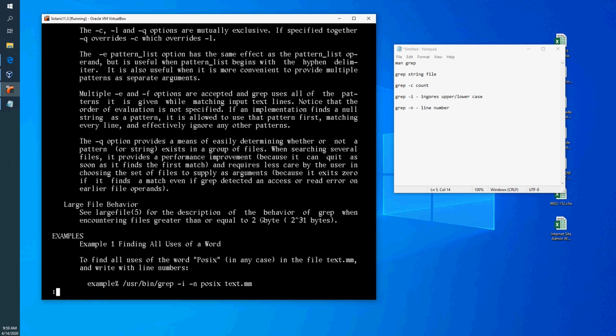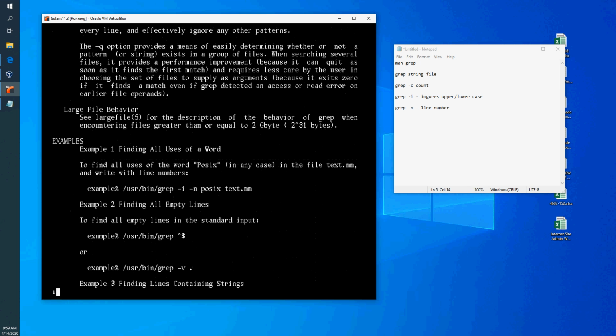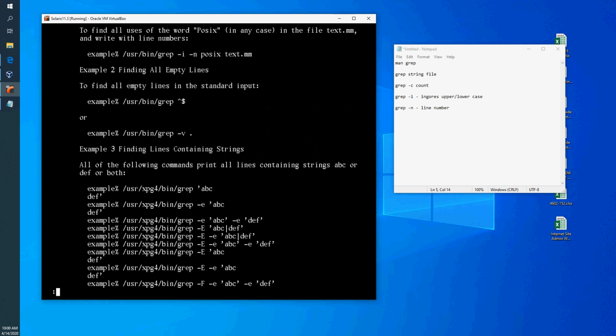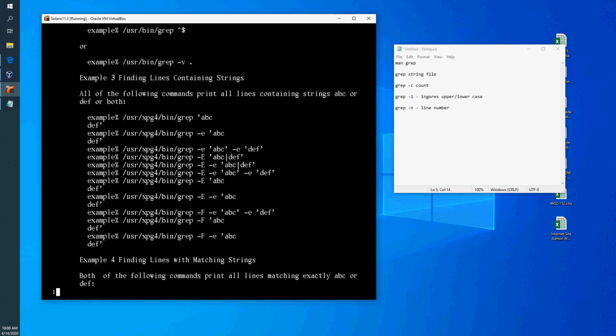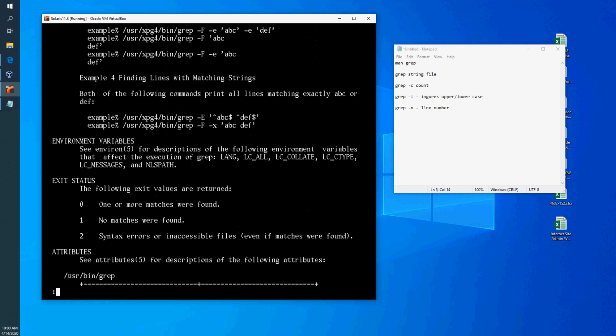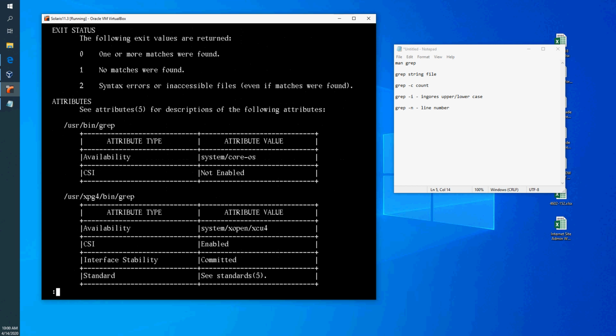Now there are some examples, finding all examples of a word here. They're using grep dash I dash N, the word POSIX in a text file. That's the example here. Depending on what you want to see, these are all the examples you can look at, like finding lines with matching strings and so forth. Grep is a really powerful tool. So let me just quit out of here, and let's go clear.